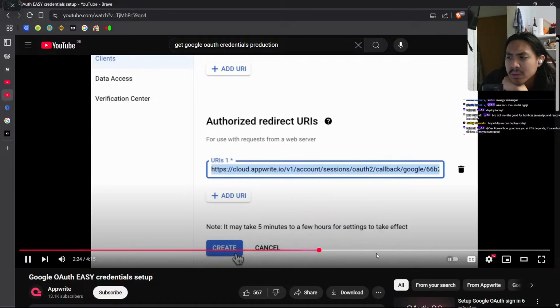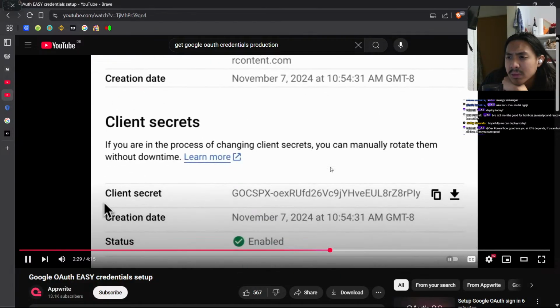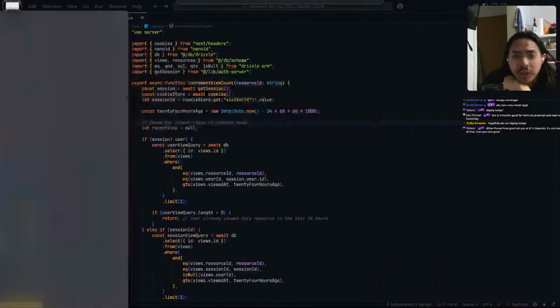After we fill out all the necessary fields, we can click create, and we'll see a prompt like this where we can now retrieve our client ID and our client secret. I'm not gonna show this for setting up our Google Developer Console. It's not that bad.